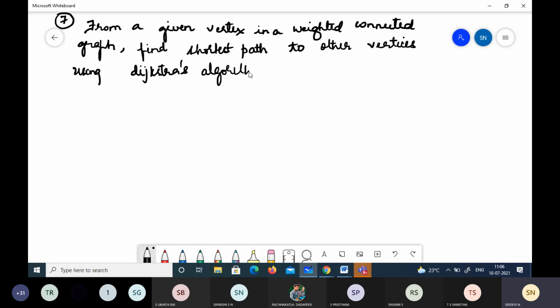And we have to implement it by using Java. Write the program in Java. That's what the complete question is. Fine, so let's start the program.